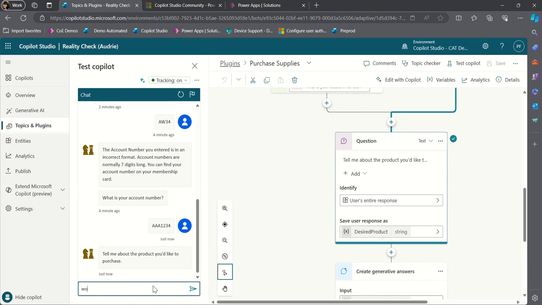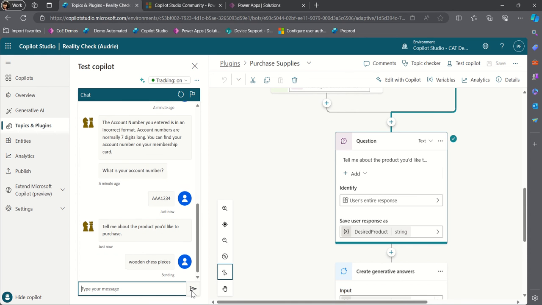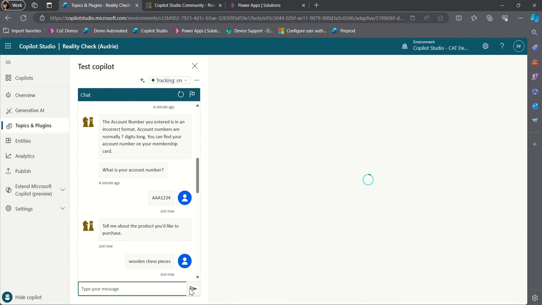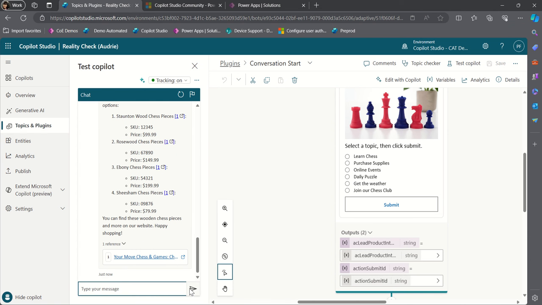So let's do wooden chess pieces. Now I could do glass chess pieces. I could do wooden chess boards. Anything that involves chess. And I don't have to know this in advance. There's no entity for this, even though I could have entities for certain supplies. I decided just to use the AI on this. And this is where there's a lot of time savings, right? So now it's going to start generating responses on the wooden pieces.